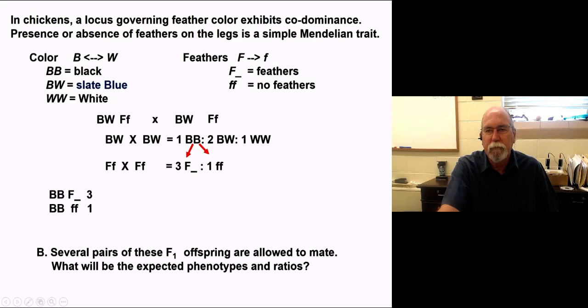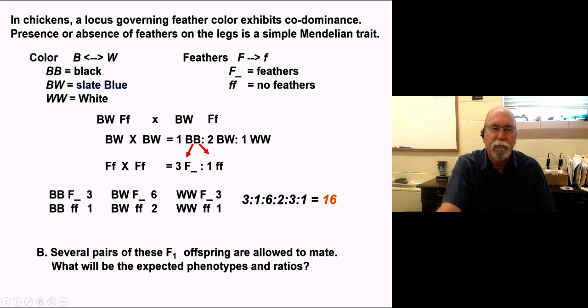Just take that big B right there and put it with some of these. 1 times 3 is 3. 1 times 1 is 1, okay? If we come back and we think about these guys in here, we just keep crossing all those possibilities, and finally, the homozygous white with feathered, homozygous white with not feathered, we end up with a ratio that looks something like this. Okay, it's a 3 to 1 to 6 to 2 to 3 to 1. Okay, no reason to memorize that. You can create it anytime you want to.